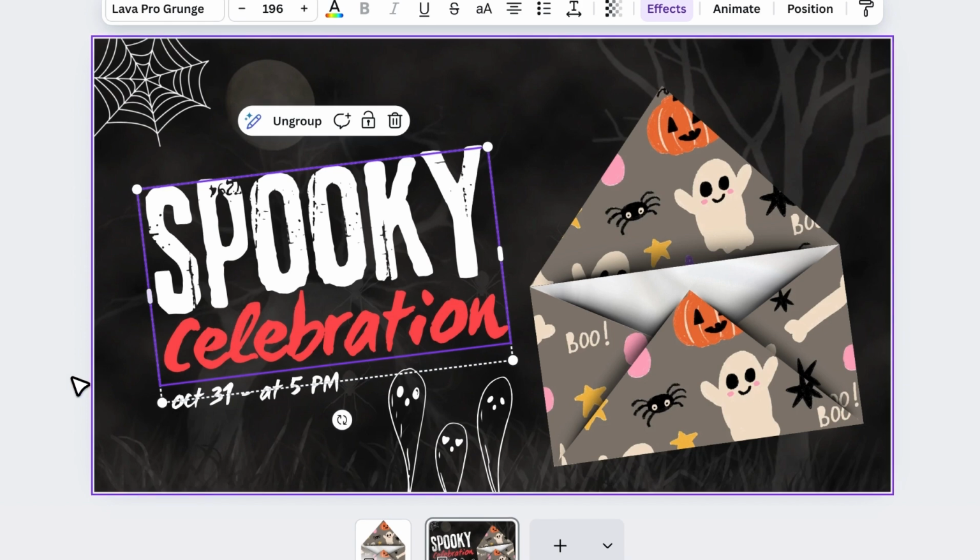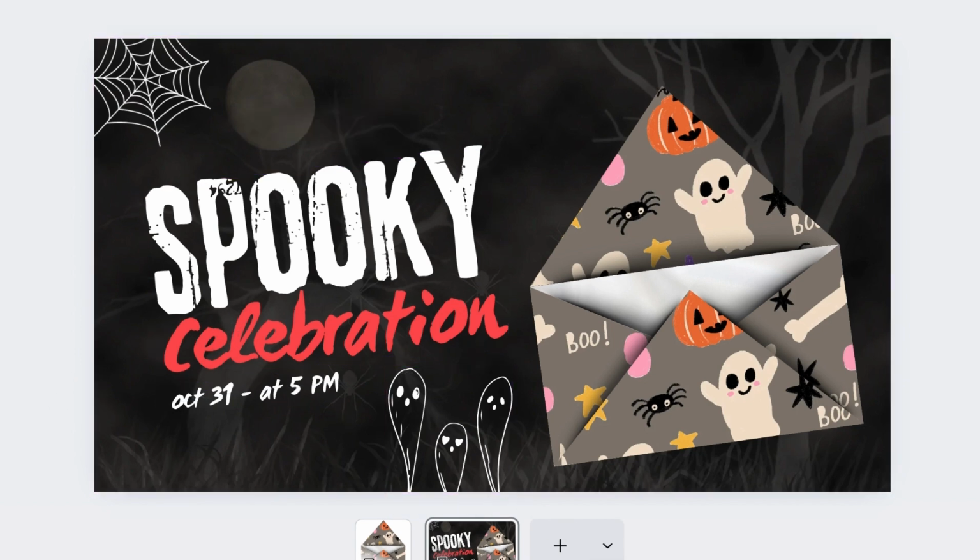So that's how you can easily create custom frames in Canva and use them in your own creative projects.